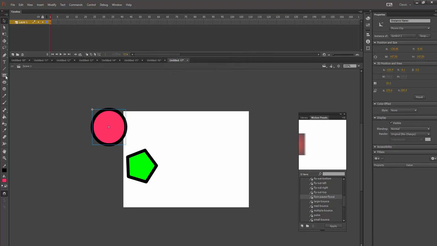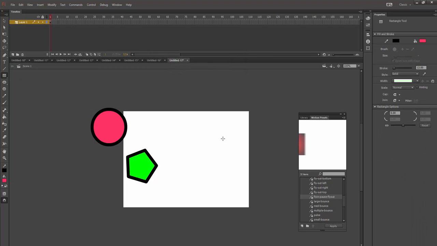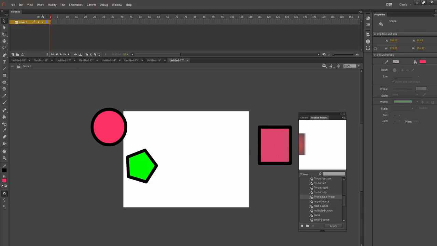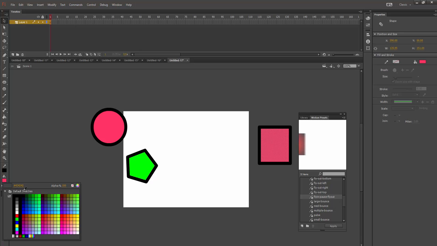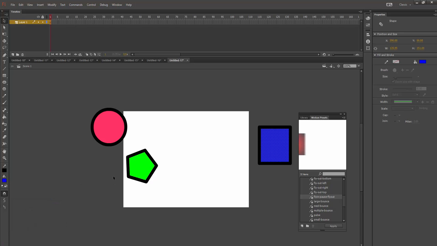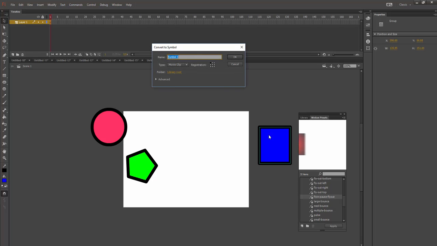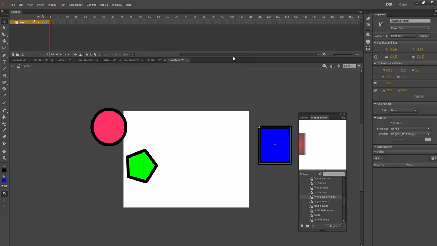Okay. Grab the rectangle tool. Maybe I'll start outside of the frame this way. Once again, I select the inside, change the color, group them together by selecting them both, Control G, and then turn it into a symbol with F8, and symbol number 3. Great. So let's take this and move it to the side of the stage and apply.